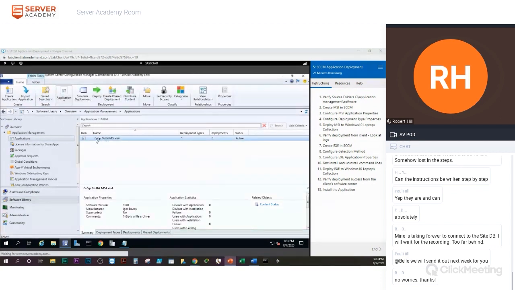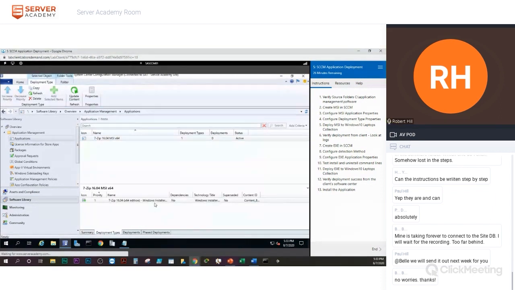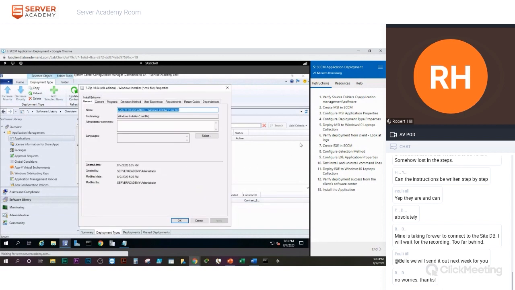We have our 7-zip application fully configured, but now we need to drop down to deployment types. Everybody see this down here? Okay. And this is our deployment type. All right. So we want to right click on that deployment type and click properties. Okay, we are on step 4, configure deployment type properties. Okay. All right, so basically we want to check over some of these things right here. There's a name, MSI, that's fine.